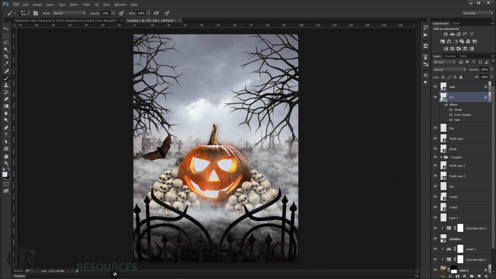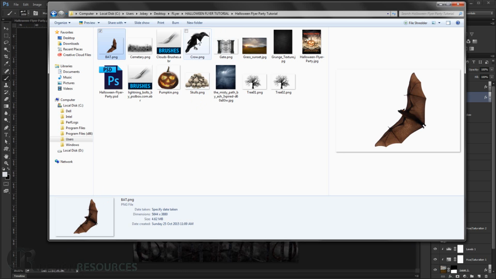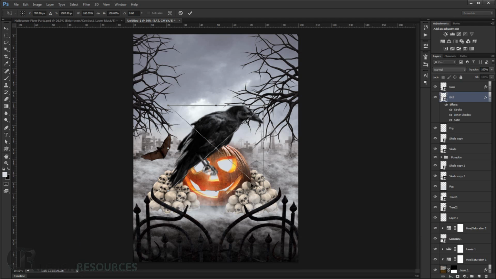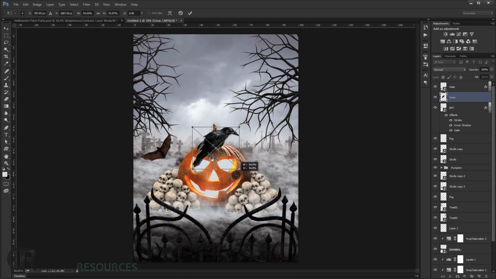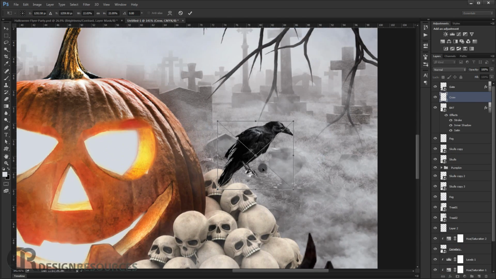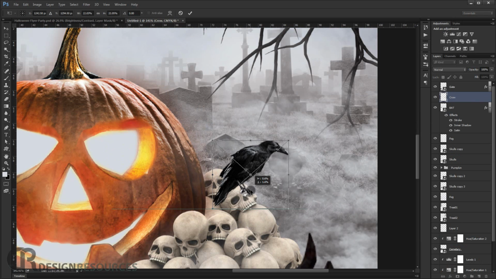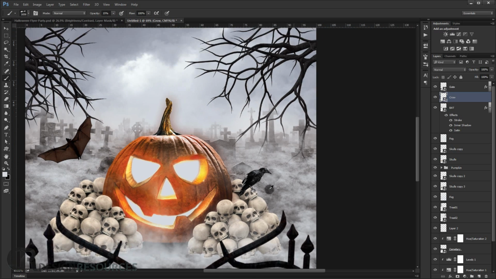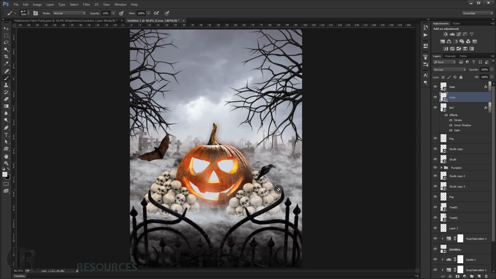Alright, now I will load the crow in here, so we just make it a little bit smaller, and I will place it on one of the skulls in here, so maybe in the eye. Okay, I like that. As you can see, looks cool.